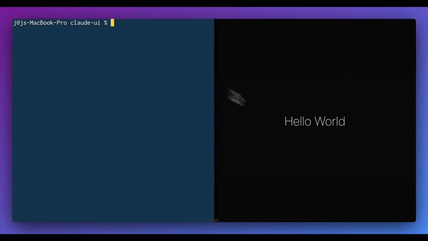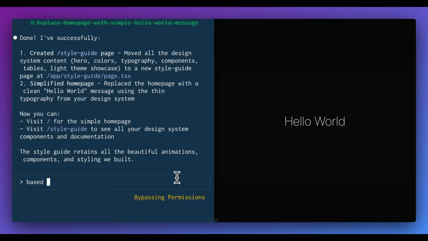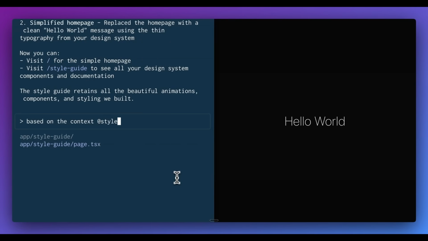Now, if I hop back to our application here, I see on our homepage, we have Hello World. And if I go over to Claude, I can say based on the context, and you're going to be able to do this within Cursor. Like I said, you can at mention, and within here, we can go the style guide.